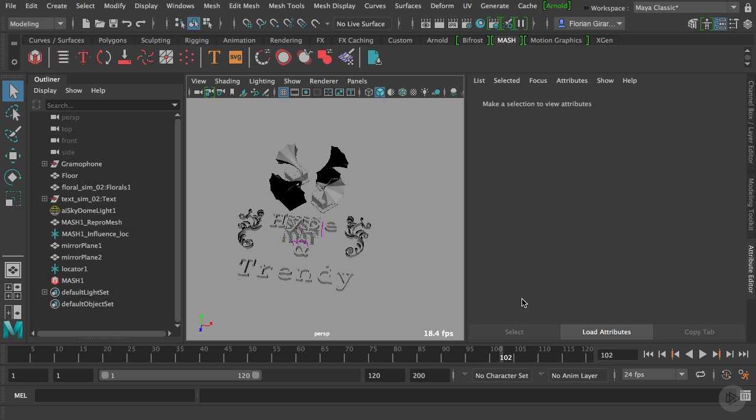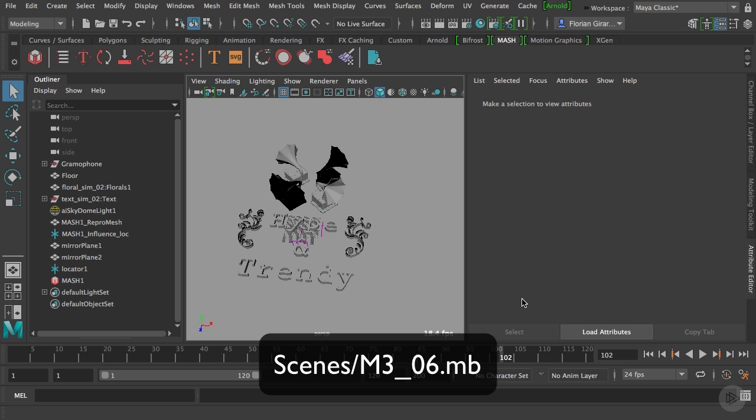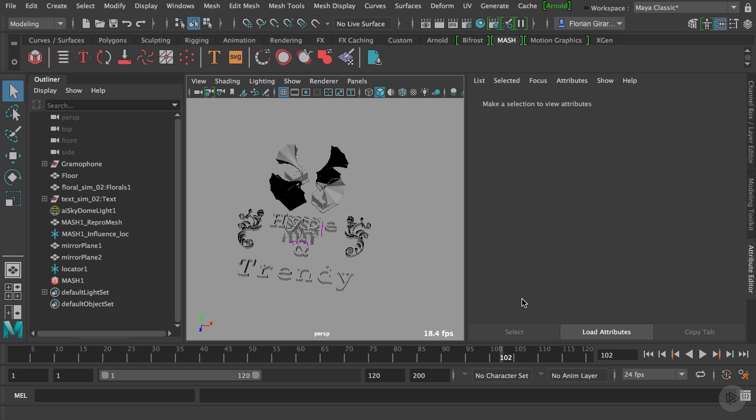If you didn't complete the previous modules and you want to follow along, please open the file m3_06.mb in the scenes directory.